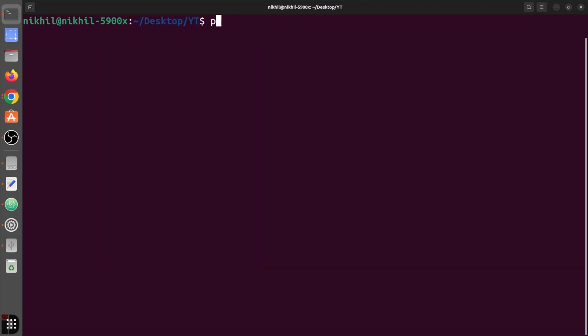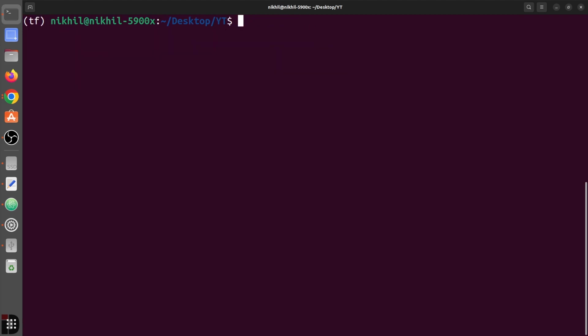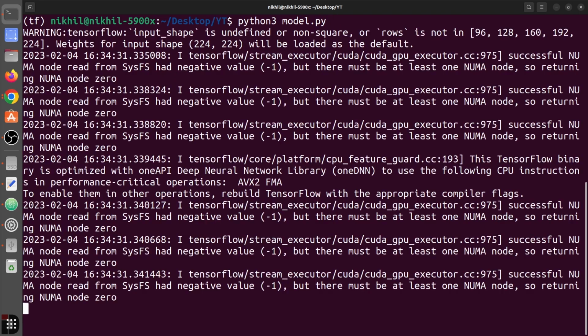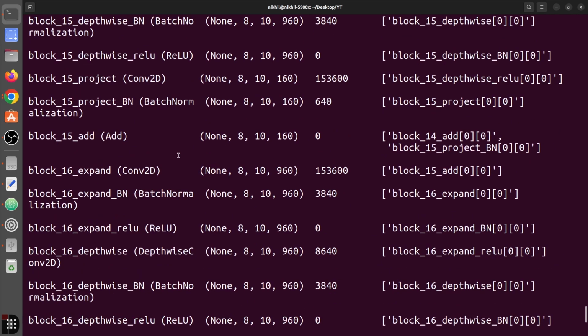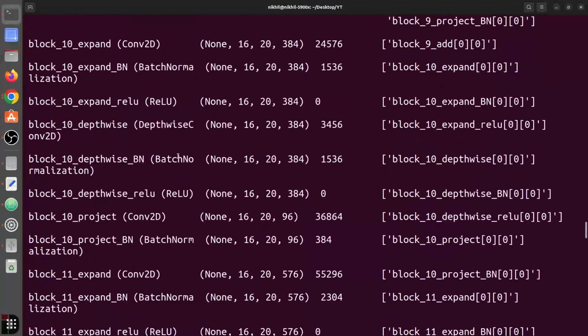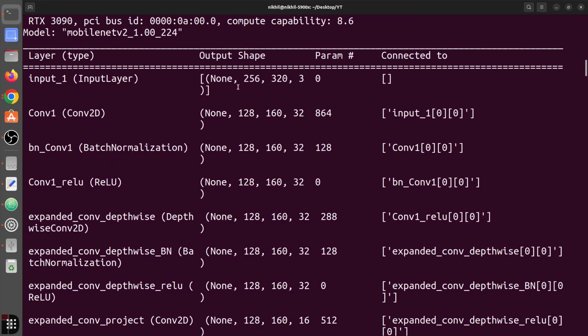Now let's run this program. Okay, I haven't activated my environment for TensorFlow. I have two different environments, one for TensorFlow and one for PyTorch, so I don't mix them. Here you can see this is the pre-trained backbone, that is MobileNet version 2. If we go up, you can see the input shape, that is 256 by 320.